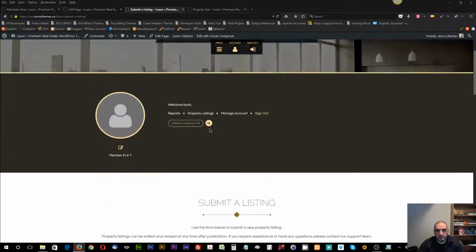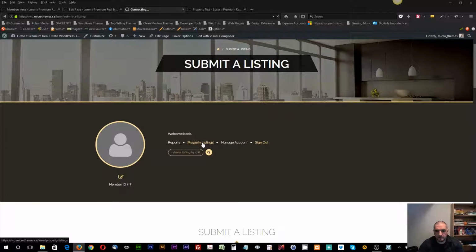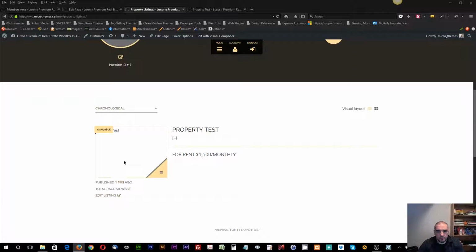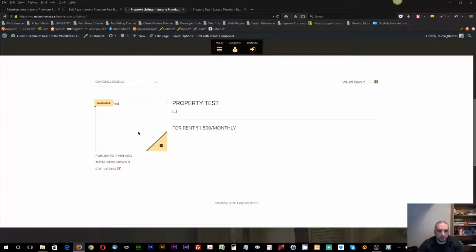Now, if you wanted to edit this listing, you would actually go to your property listings page. And down here, it'll actually retrieve your property. Again, we haven't assigned an image to this particular property, so you're just going to get an empty box here. But if you want to edit this, you can just click on the edit listing button.